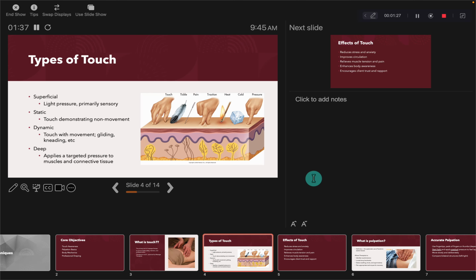Then we have something called static touch. Static touch means you are touching without movement. So if I were to just place my hand on you and not move it, that is what we would call static touch. The opposite of that is dynamic. Dynamic means we are moving it. So we are either gliding, kneading, or doing some kind of movement with our touch. Massage involves all of these, right?